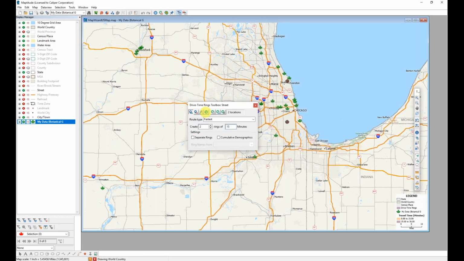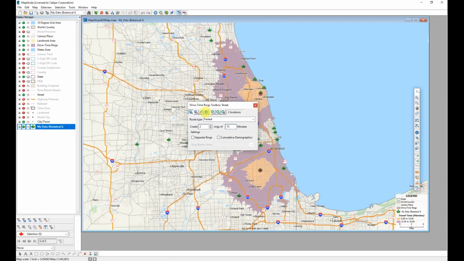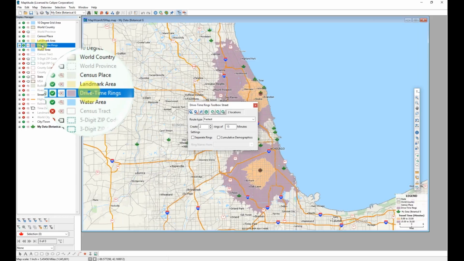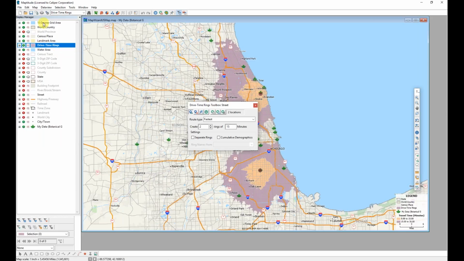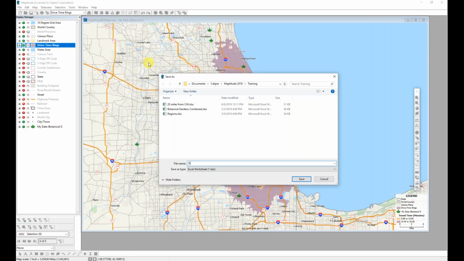And those show those 15-minute drive time areas. So the orange is showing me the first and closest area that can be accessed, and then the purple are that next 15 minutes out. I can save my information from this layer by finding those drive time rings in the display manager on the left side of my screen and making that the working layer. Then choosing the Export to Excel button in the toolbar at the top of my screen.